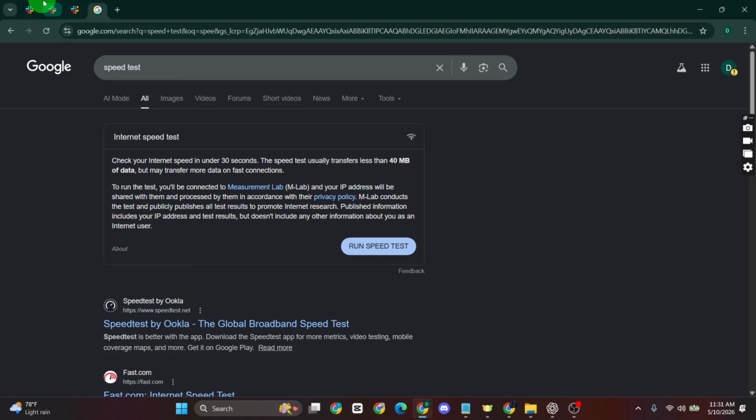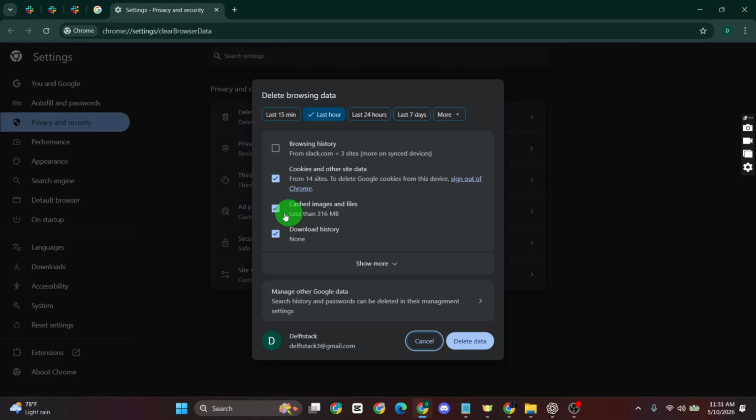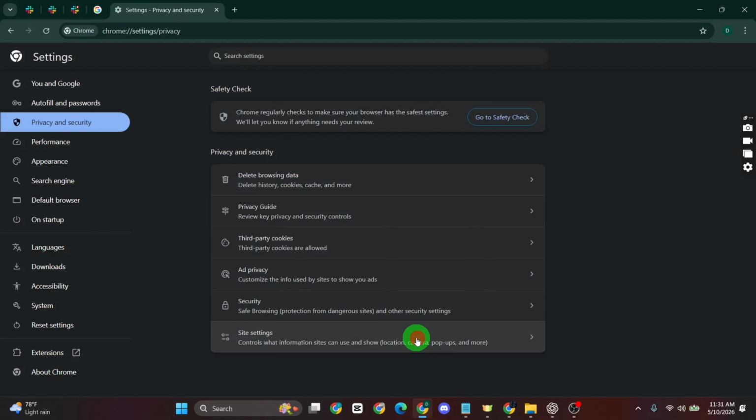Next, clear your browser cache by pressing Ctrl, Shift, and Delete on your keyboard. Select Cookies, Site Data, Cached Images, and Files, then click Delete Data. After that, restart your browser and try again.